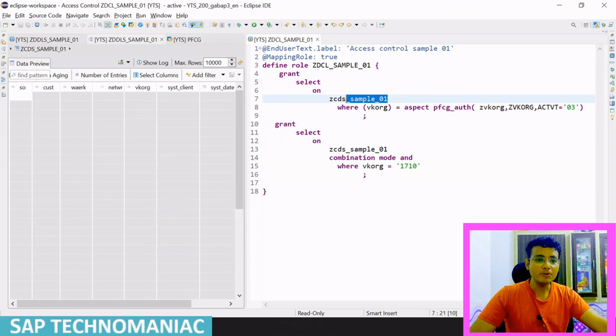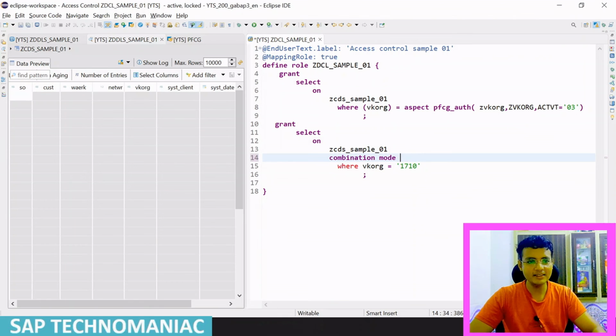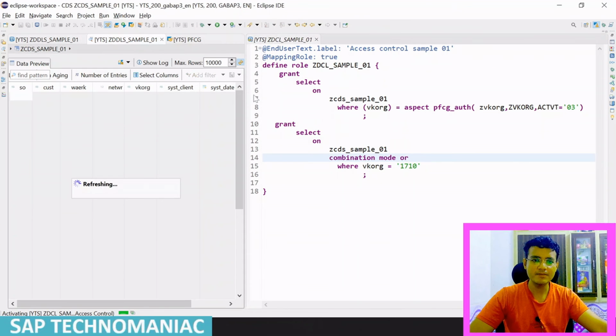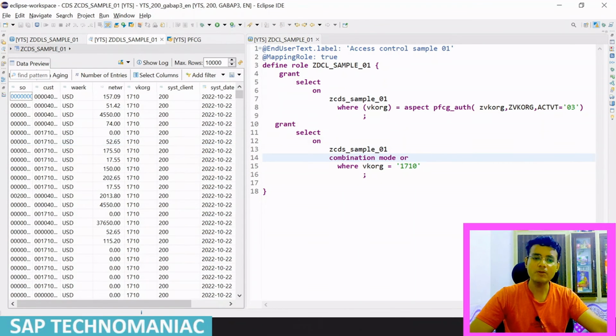Like that, for the same CDS, we have defined different access rules inside one DCL. Let me remove this combination mode, and instead of AND, put OR, and activate with Control F3 and refresh the data again. I should get the data now, 1710 along with the VVSO as well.